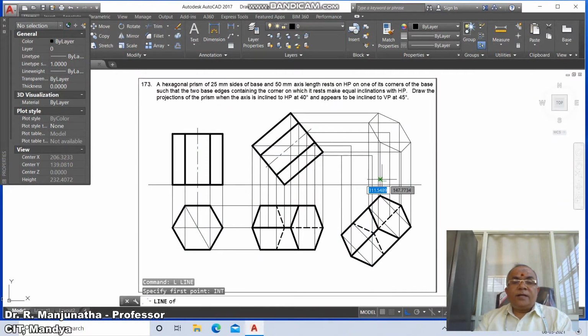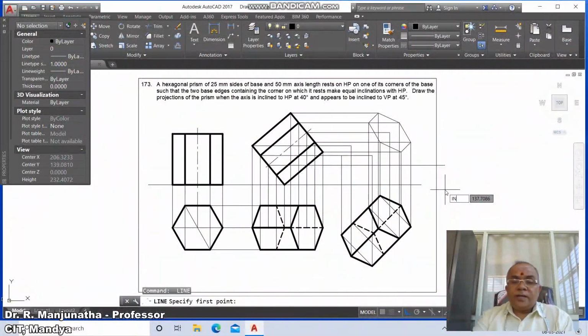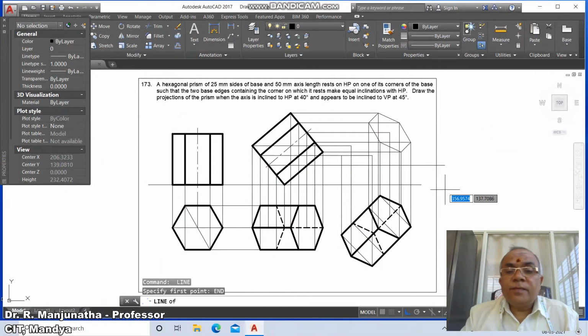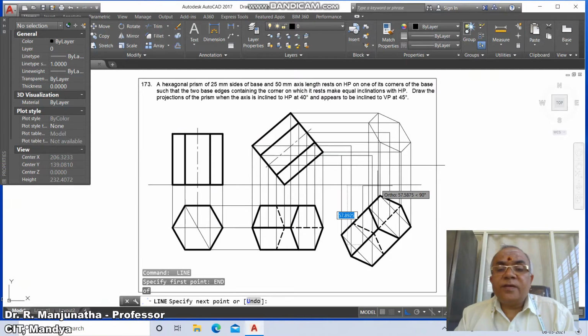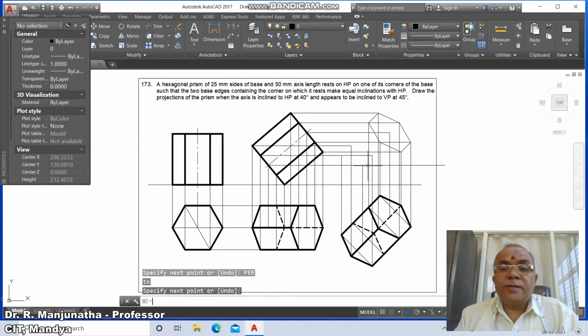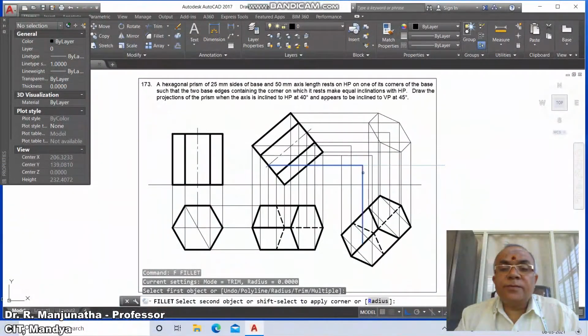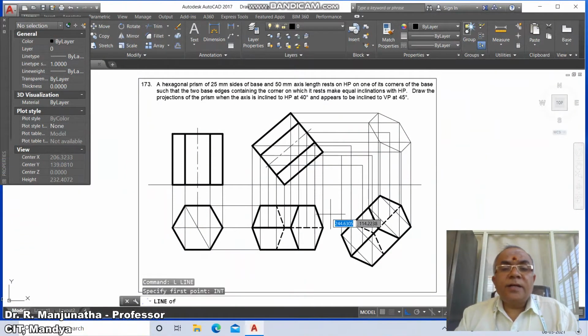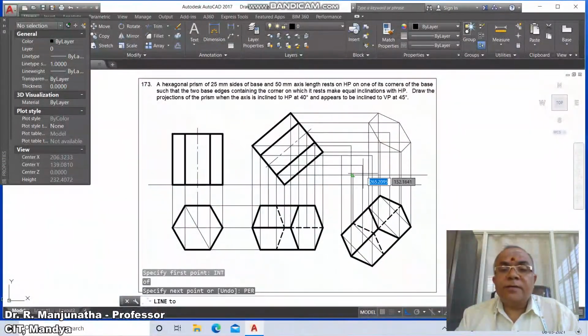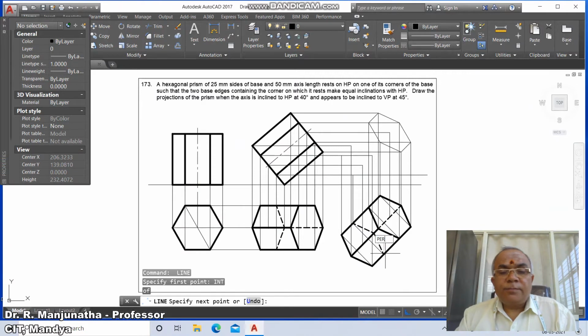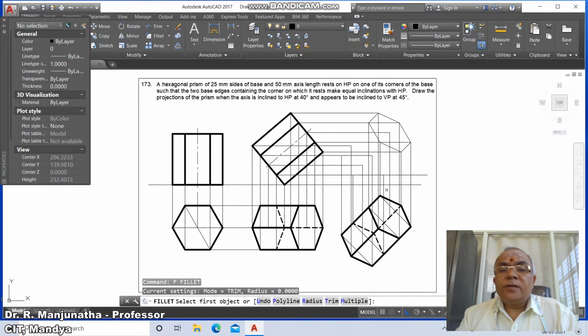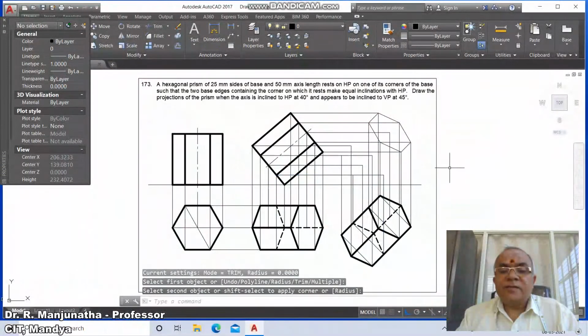Similarly, line int of this and draw horizontal line. Then go to line, take end point of this, take end point of this and draw perpendicular to this. Then go to fillet between these two. Then go to line int of this and draw horizontal line. Then go to line, take int of this and draw perpendicular to this. Then go to line int of this and draw perpendicular to this. Then go to fillet between this line and this line.